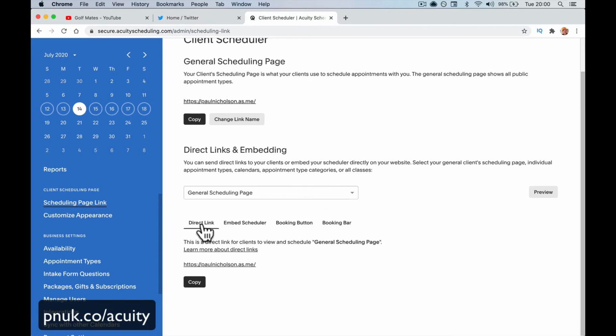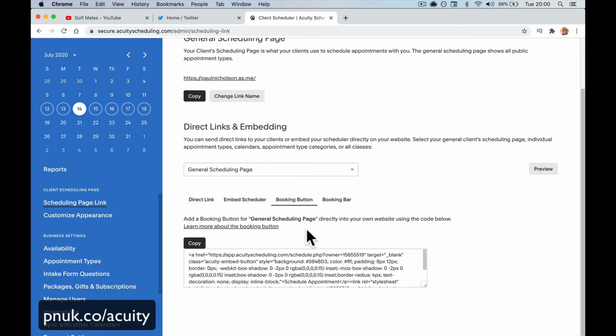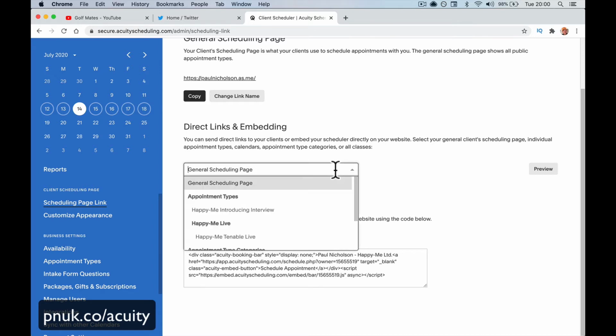You've also got a place here. Obviously, you've got your direct link. You can embed your scheduler, so you can put the whole thing on your website. You can embed a booking button, so when somebody clicks the button, it pops up the whole schedule. Or you can put a booking bar at the top of your website, which says, book now or schedule your appointment, whatever it might be.